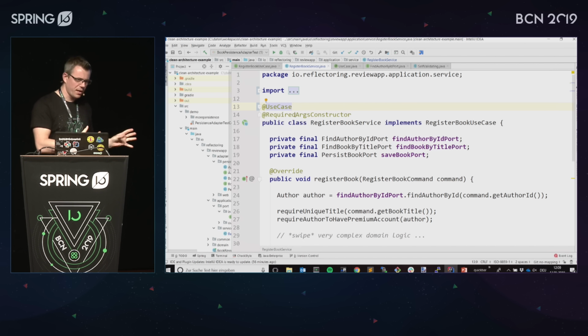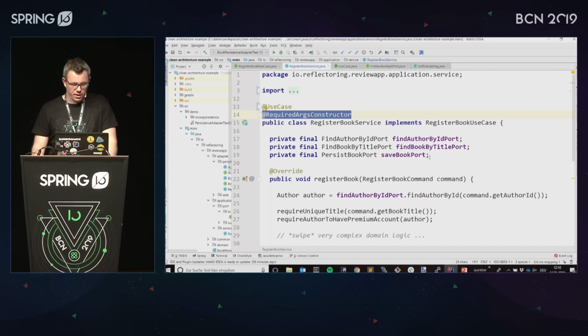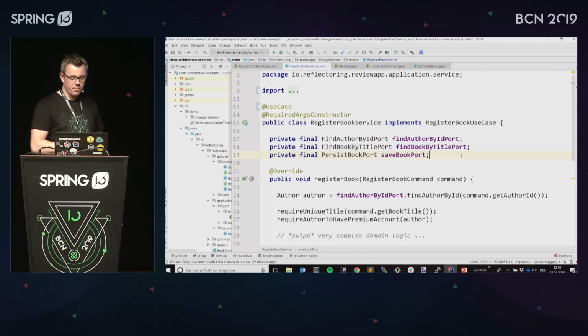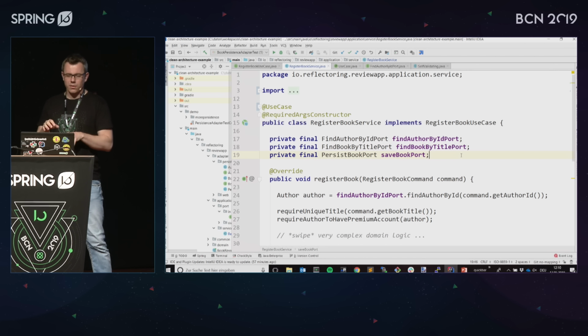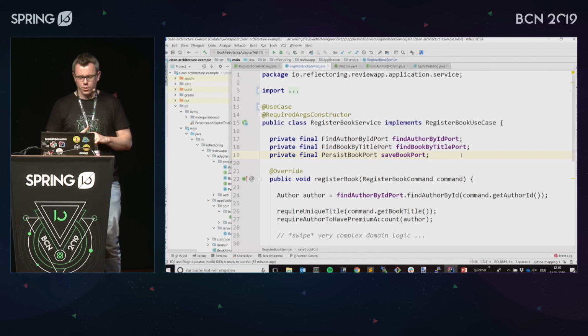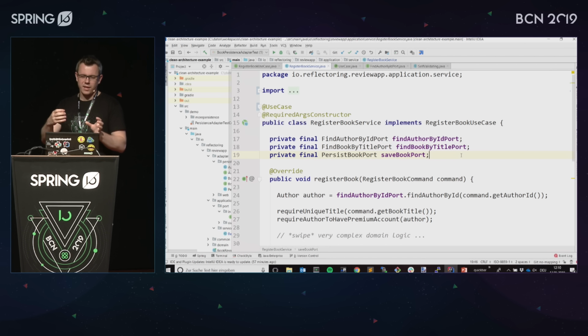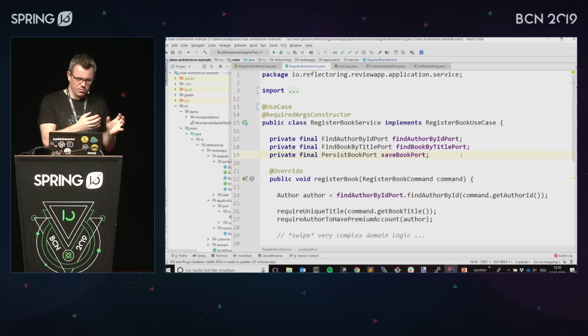Spring serves as a dependency injection mechanism here to fill these fields. I'm using Lombok here, which automatically creates a constructor for all final attributes, and Spring automatically injects implementations of these ports. So if we have created a test before, and we run the test now without having implemented these ports, the Spring container won't fire up, and it will tell us there is a port missing, which is pretty cool, because Spring checks our architecture for us.